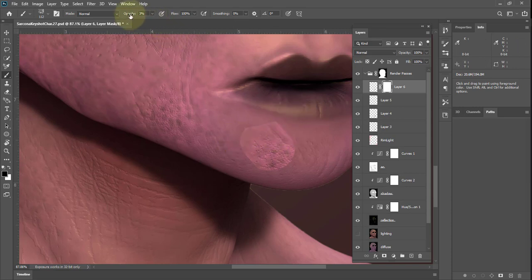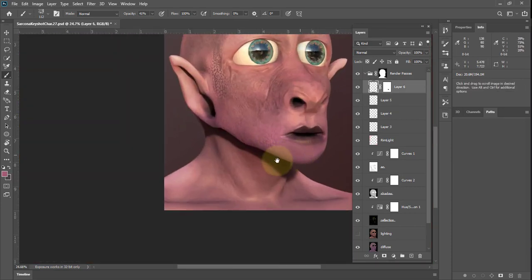And if it takes too long, that means my opacity is way too low down. So there we go. Again, it adds a little bit of detail back into it. And I can slide this around too if I need it somewhere else as well. So that looks a lot better.